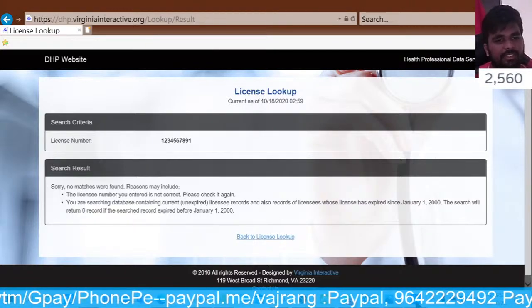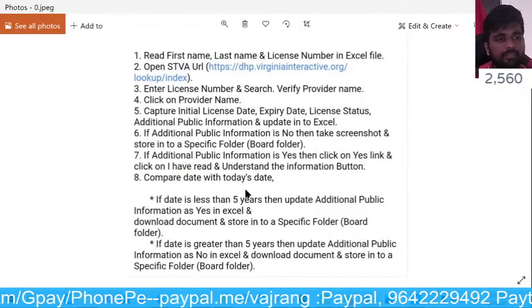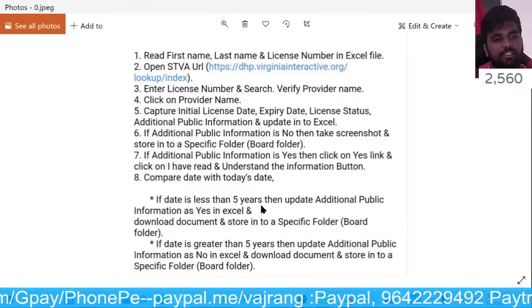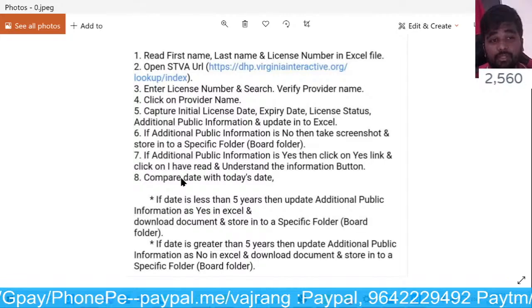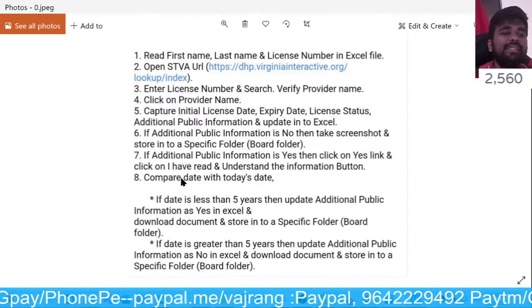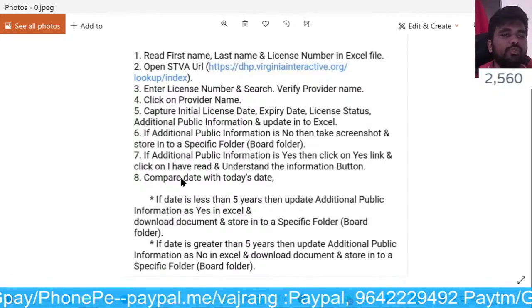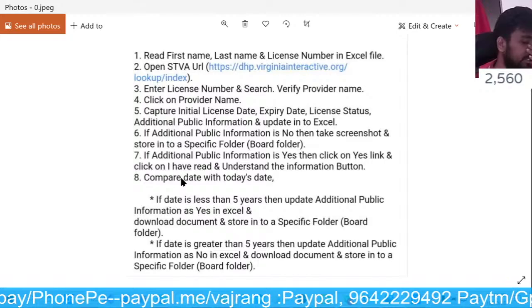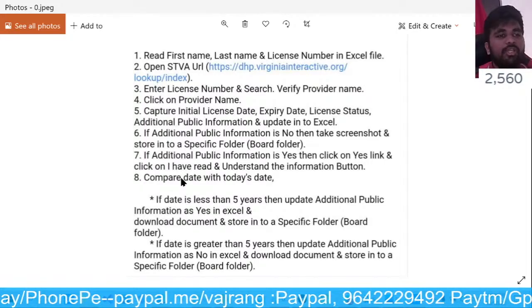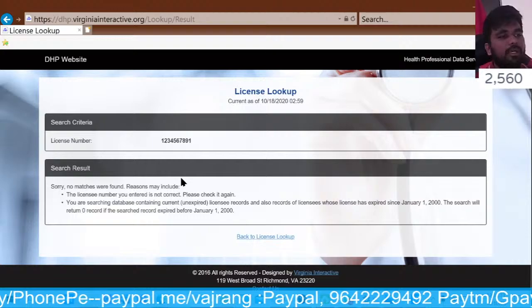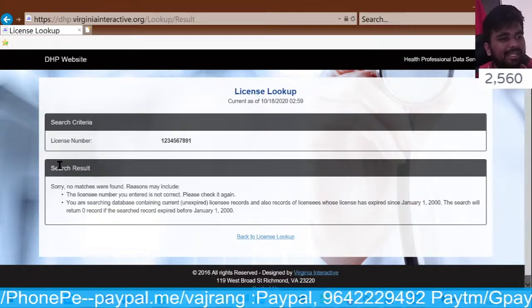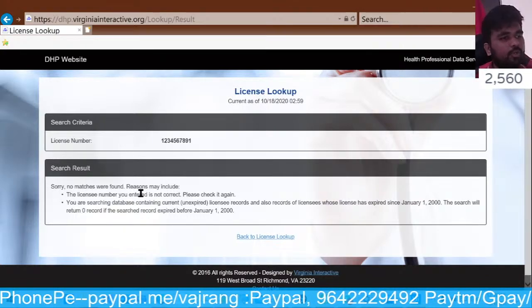See, whenever there is an exception, there is also some data provided. If the date is less than 5 years, okay. If the date is greater than this, okay. Though there is no detail provided for you to update the exceptions or to check with the exceptions, you need to make sure you are properly handling things. So here, the search result is: sorry, no match found.